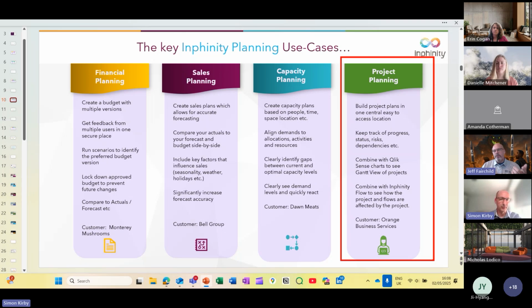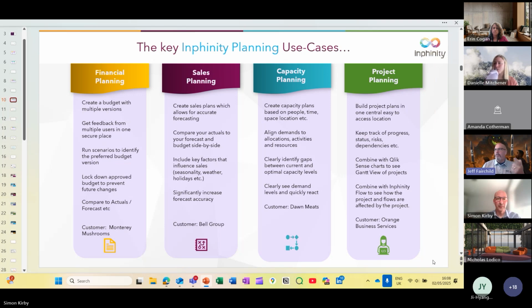And it's not too difficult, what you've said so far already, Simon, because if you haven't used a planning tool, I've used things like Hyperion Planning, Oracle Planning, Anaplan.